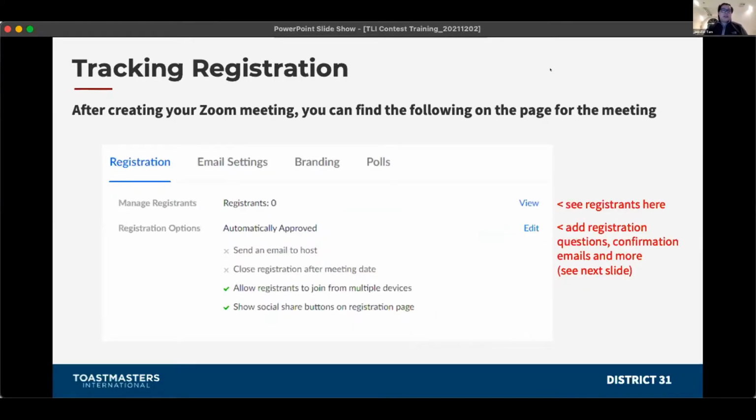Next, I want to talk about tracking registration. Once you create your Zoom meeting, you can see who registers for your Zoom meeting or contest. So again, those Zoom bombers, you can prevent them. If you see an unknown or unfamiliar name on that list, you can talk to them, see what exactly they're there for. Perhaps they got the link from another Toastmaster that you all know about. That's one thing, but perhaps they're Zoom bombing, and then you can prevent that.